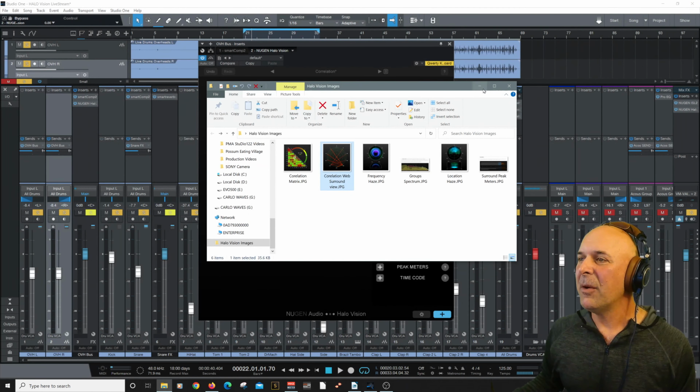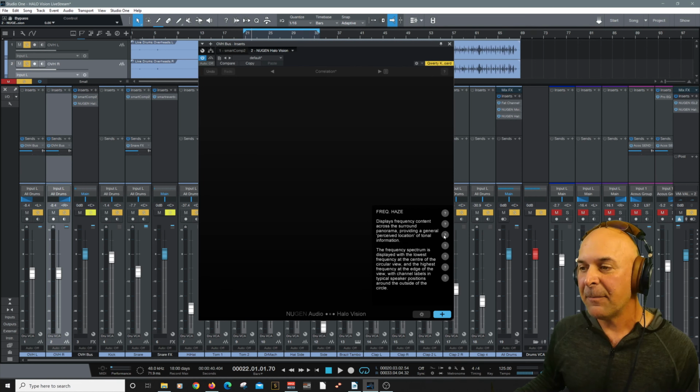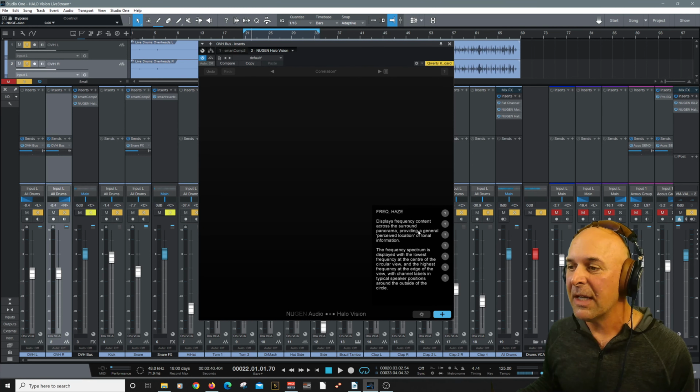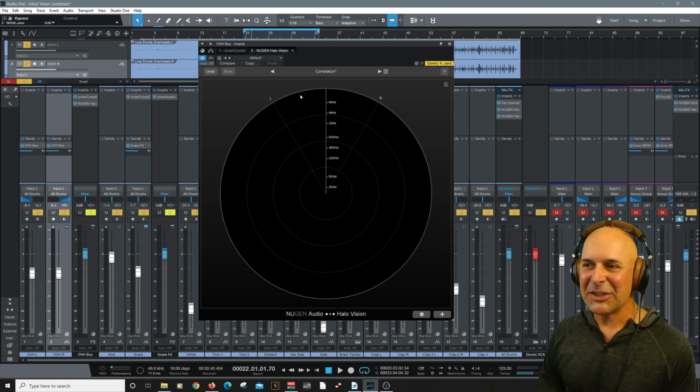All right, but again, we're doing this in stereo, so we don't have the web available to us, but we've got the frequency haze. It displays frequency content across the panorama and the tonal information. I actually really like this one. Let's insert this module. Now, I like this one a lot. So you're gonna see the correlation between the tracks.